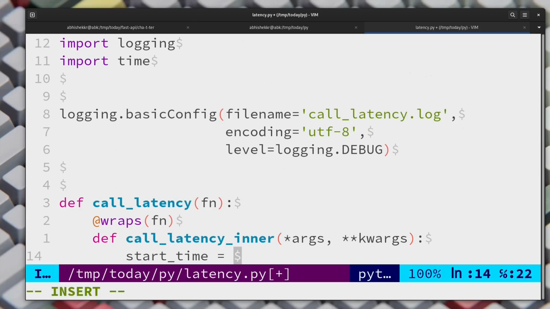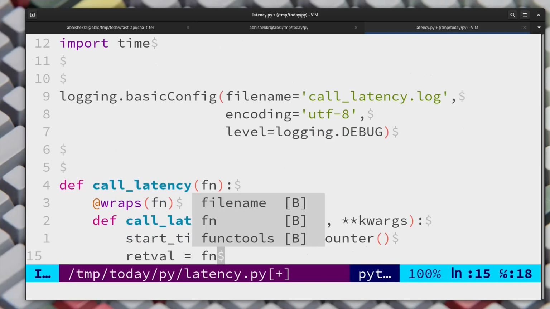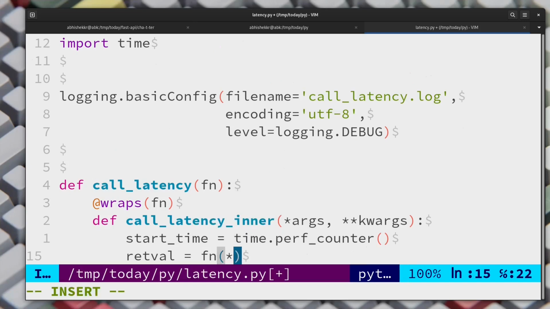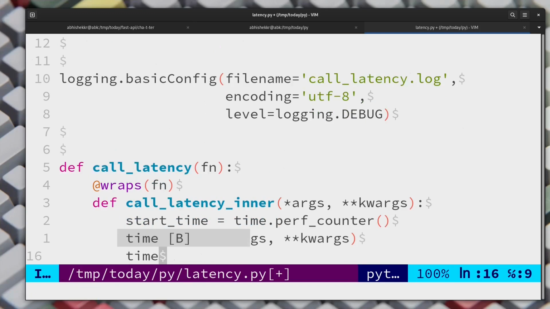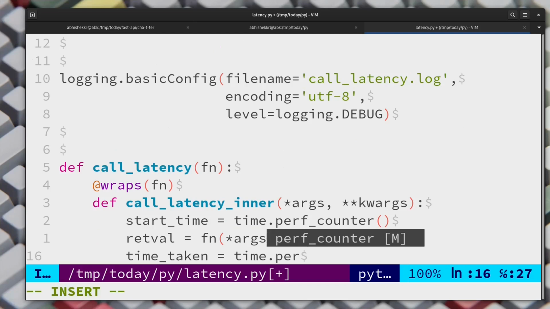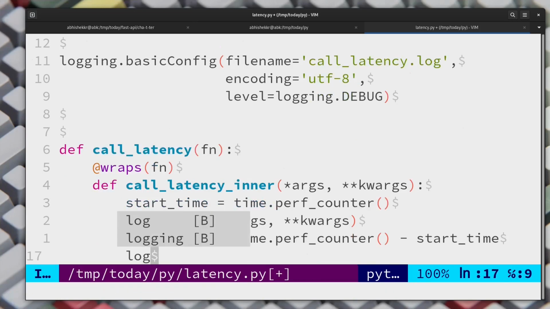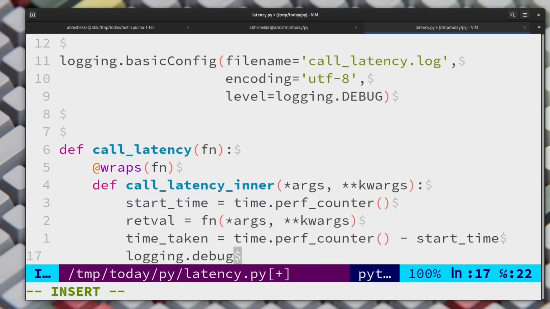So start time is equal to the time before the call is being made. Return val is equal to, let's call the function that's being wrapped, passing it the arguments, then calculate the time taken by the time perf counter at the moment minus the start time. We're done with that. Let's log the time taken itself. So we'll have a file record for it.